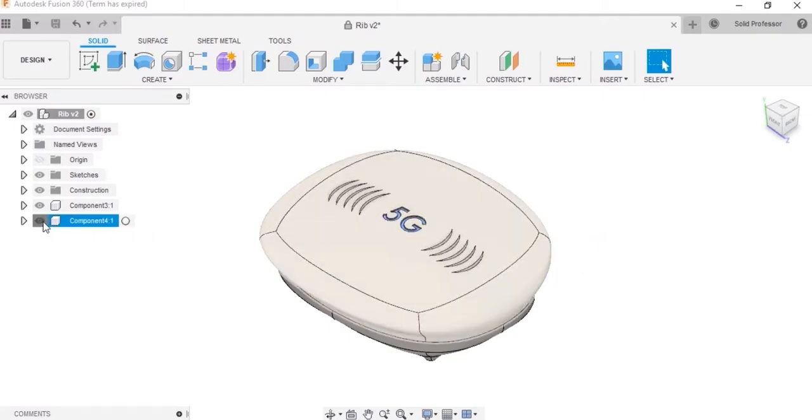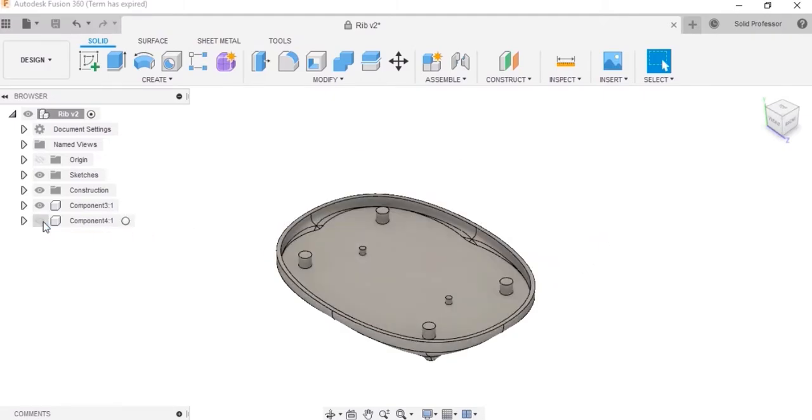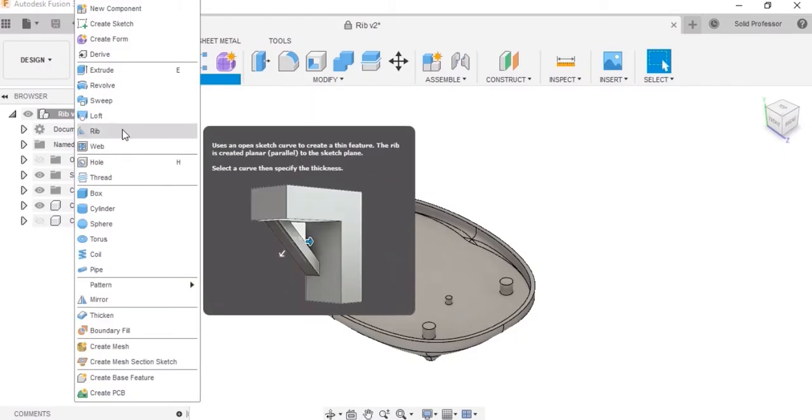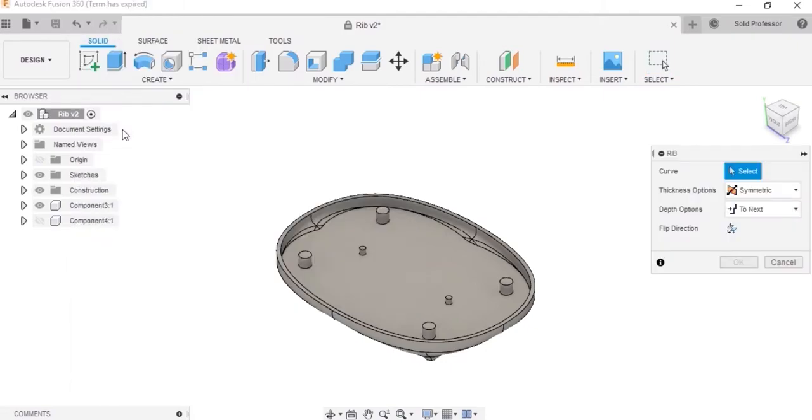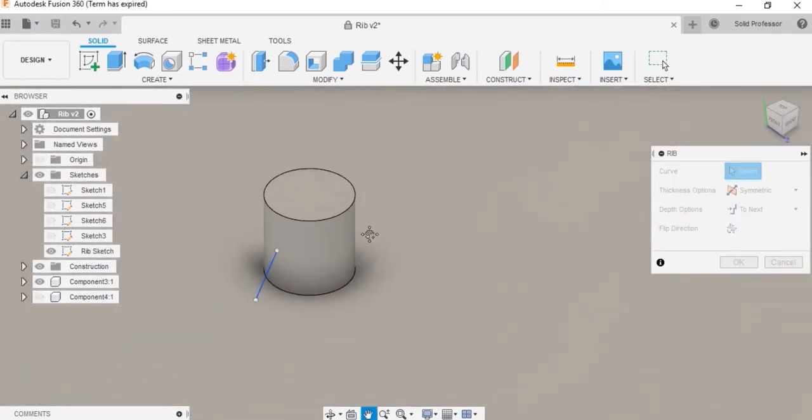I'll hide the top component and add supports to one of the central cylinders by using the rib command, then patterning it around the cylinder. To launch the rib command, you can go to the Create drop-down menu from the top menu and select Rib. I already have a sketch for the rib prepared, so I'll show it from the Sketches folder. Then zoom in on the cylinder with the sketch.